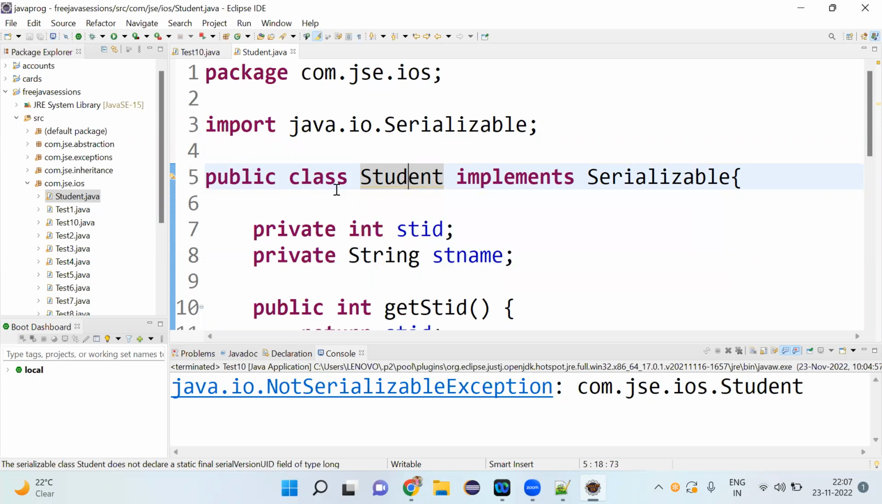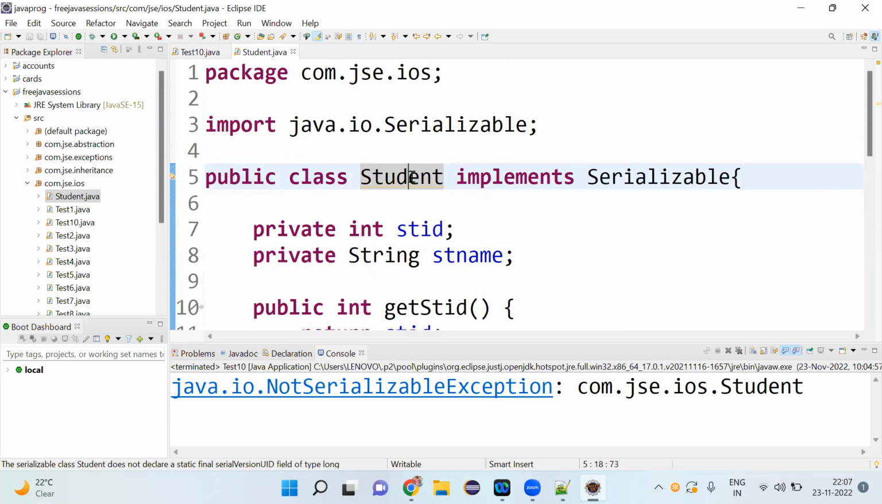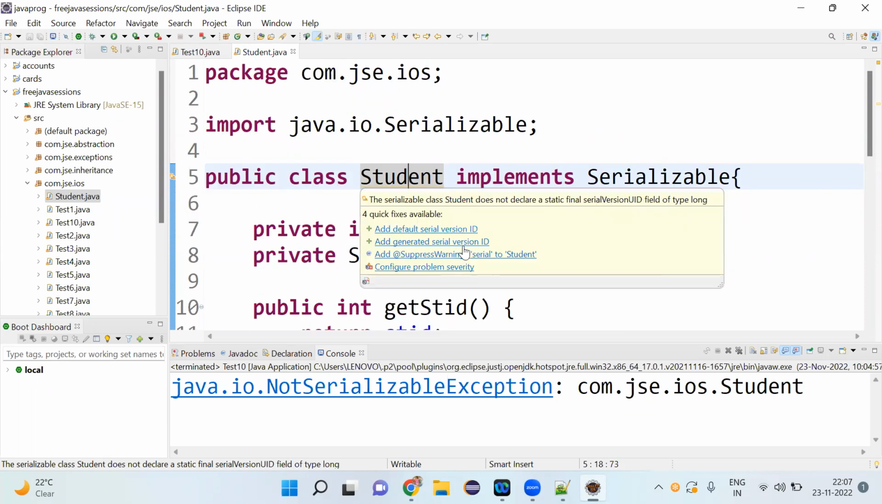Whenever you serialize this object, it is stored in the disk, in the stream, along with the object data. Whatever serial version UID you generate is also stored. While performing the deserialization, your JVM will cross-check whether this is the same object or not.